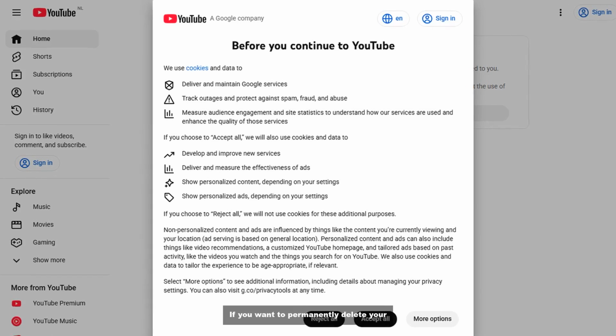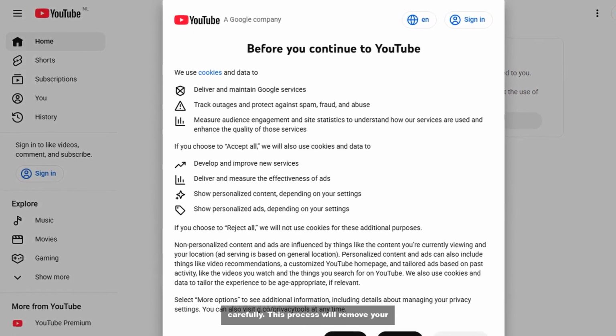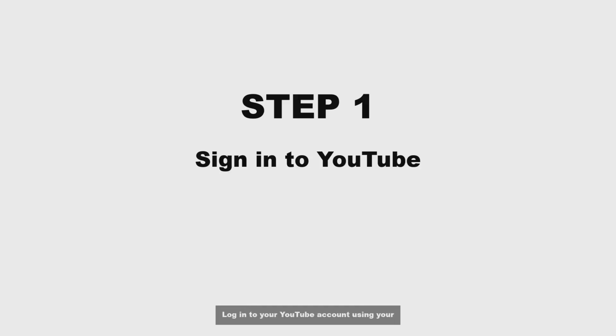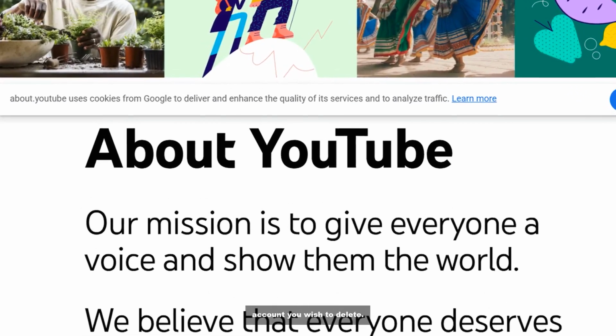If you want to permanently delete your YouTube account, follow these steps carefully. This process will remove your channel and all associated content. Step 1. Sign into YouTube. Log into your YouTube account using your credentials. Make sure you are using the account you wish to delete.